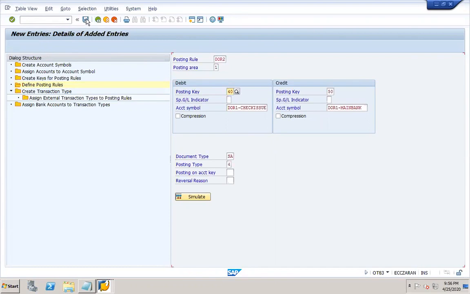Now let us say save. What is the system saying? Do not enter a posting key on the debit side. System itself is telling me not to enter any posting key on the debit side. I removed it, so system is saving.